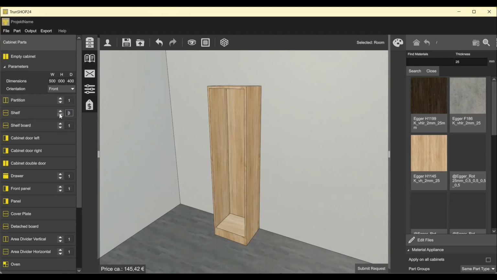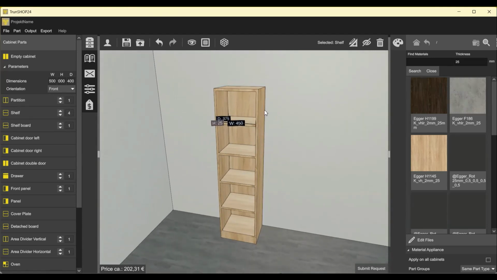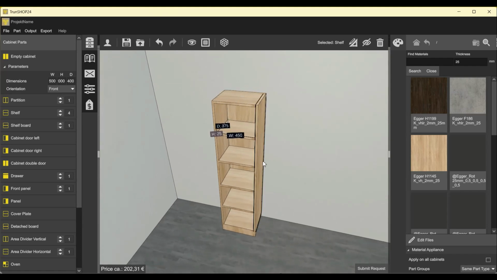We're going to put 4 shelves. So we drag and drop the shelves onto the cabinet. So like this, we have something. And now let's remove the panels that we don't want.